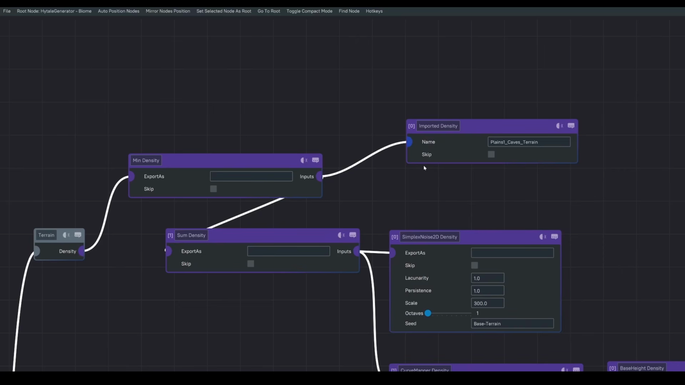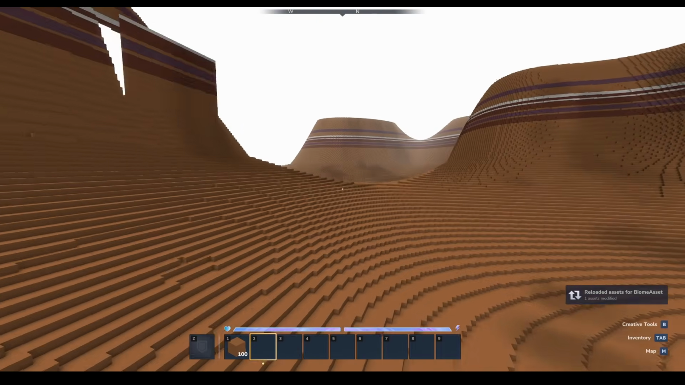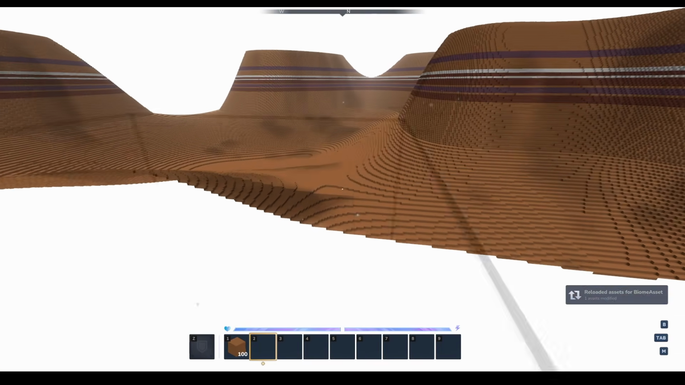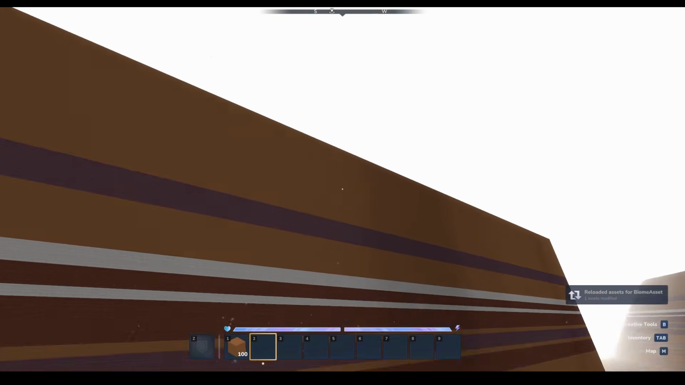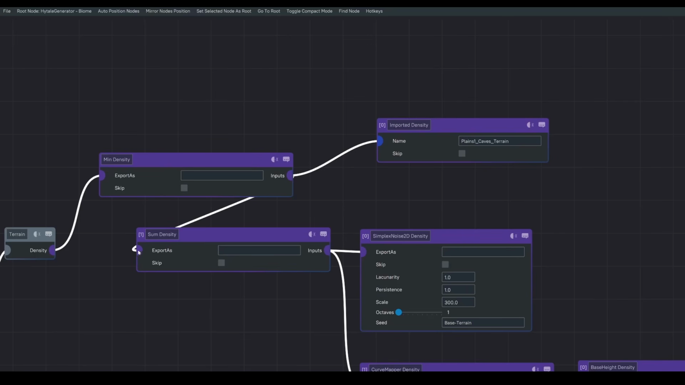But why is that? So let's start outwards to inwards, starting with plains 1 caves terrain. What is that? Well, it's a pre-made Hytale density. If you disconnect your own nodes, give it all a save, let it reload, you might see that it is just a large cube, and it has the caves cut out. Reconnect your nodes. Now we get to min.